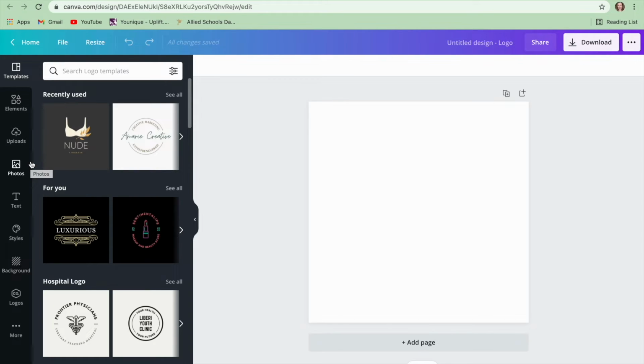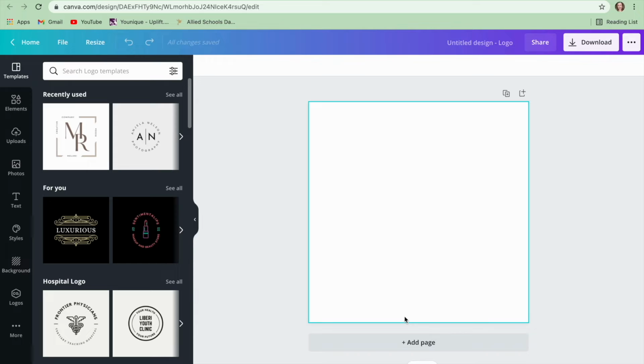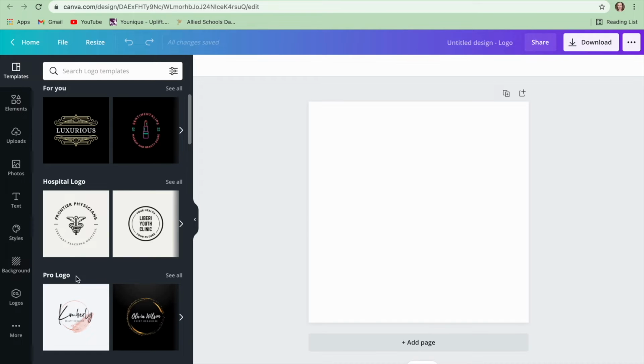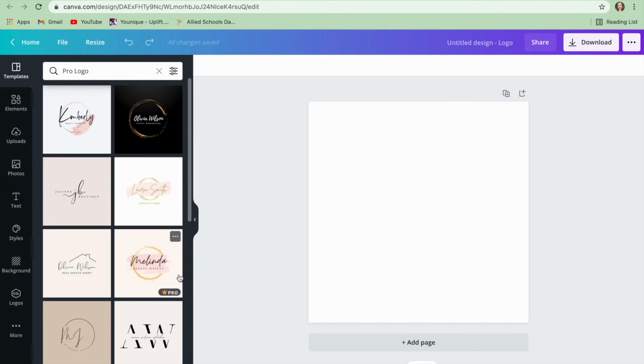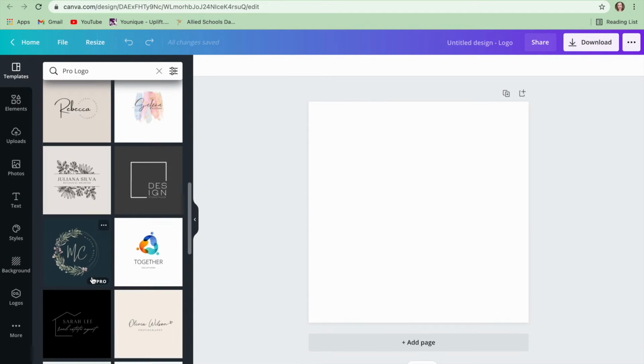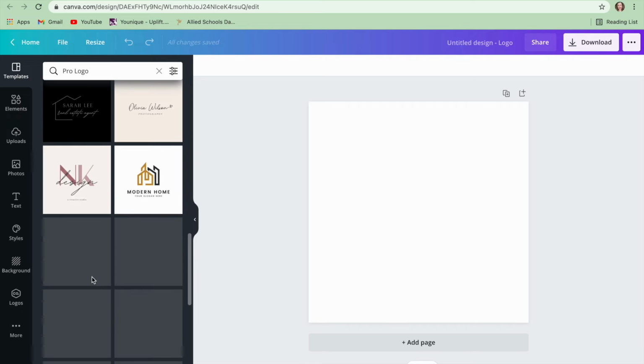Now, I'm going to teach you what I did. I wanted something that was already pretty much put together, but that I could use the bones of. If you wanted to create a blank logo, you absolutely could. I was looking for a really clean-cut logo that looked professional and simple. So I chose to come over here to Pro Logo. You click on See All, and as it scrolls down you'll see all these really nice looking logos.